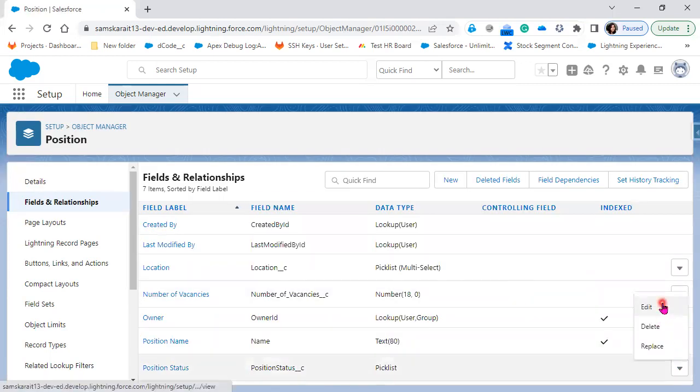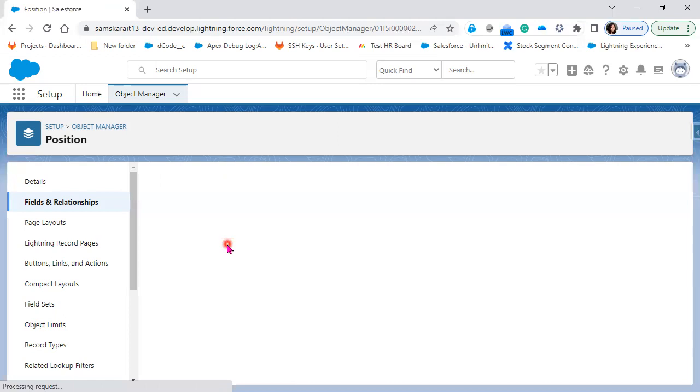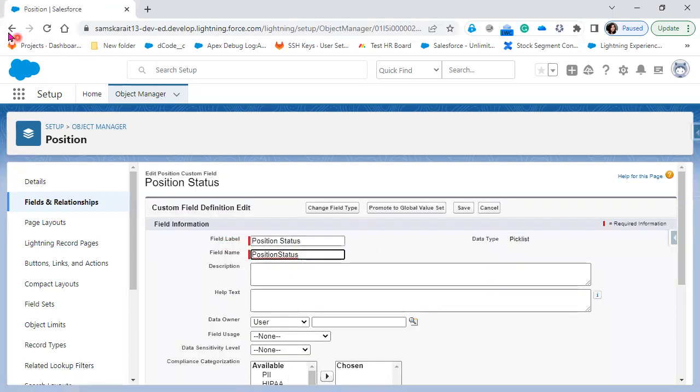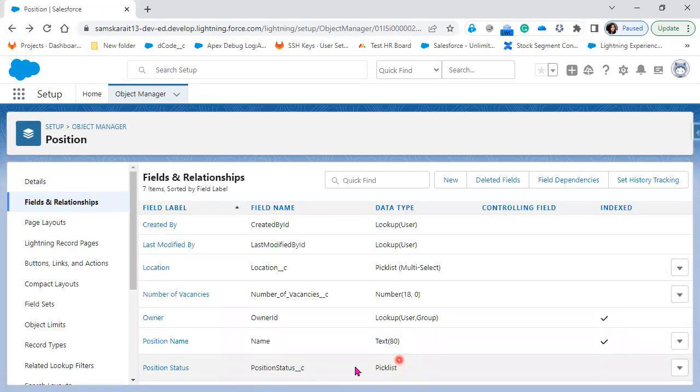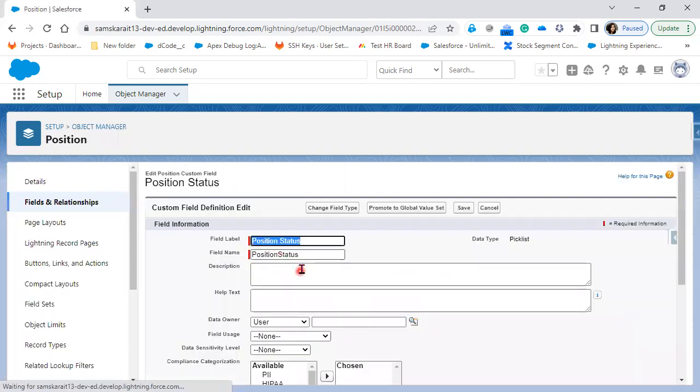Now, let me edit. If I change a field name, what was it before? Field name is nothing but an API name. Before it was position status underscore C. Now, if I click on edit and try to change this, I'll add an underscore here and click on save. So what will happen? Now you are changing the field name.